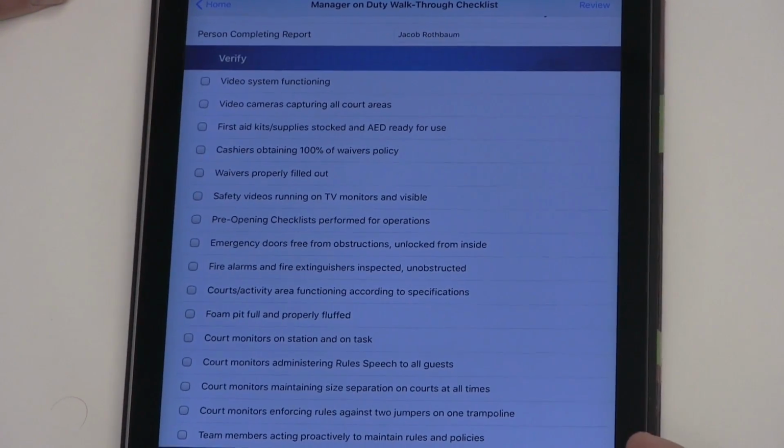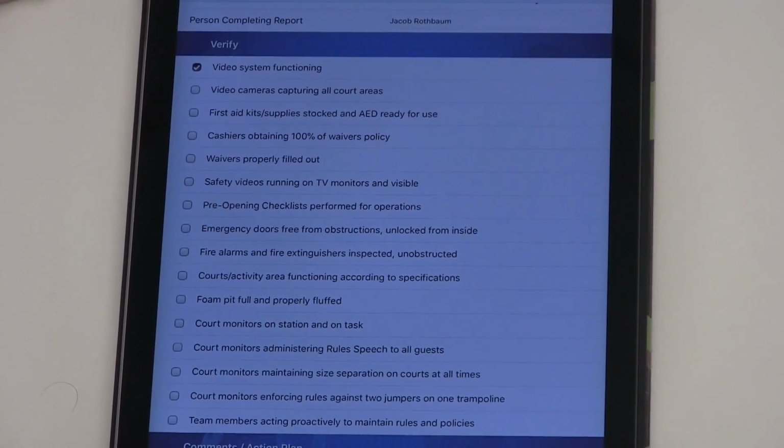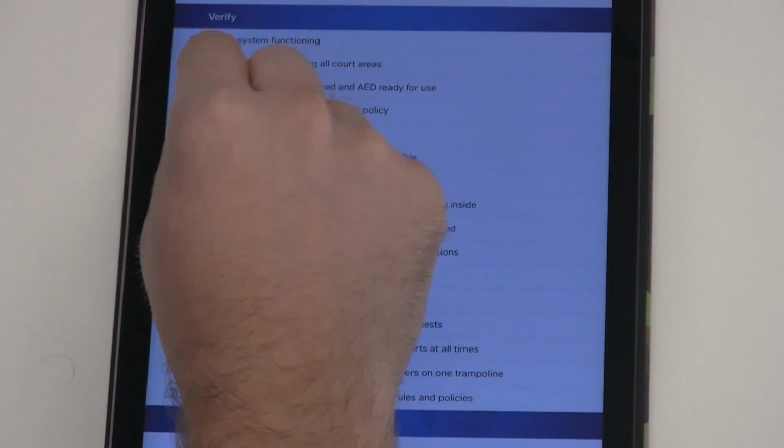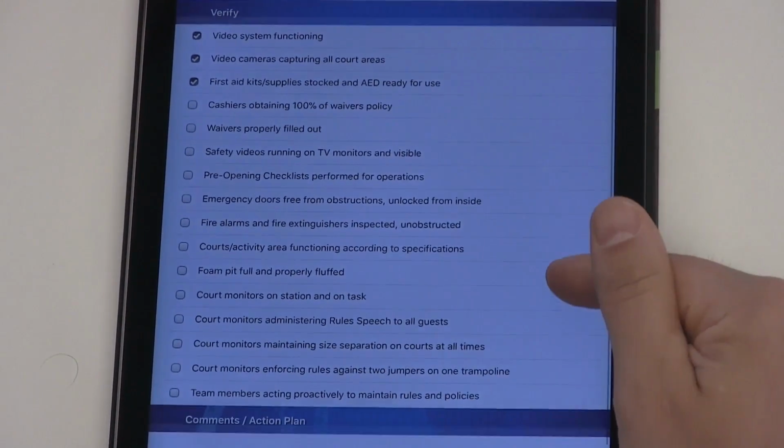Again, this is one of those risk management items where we're saying yes, at least once per shift, we make sure our video system is functioning. We make sure that we're capturing all the court areas. We check our first aid kit and AED to make sure they're doing well. And we go through this entire checklist.